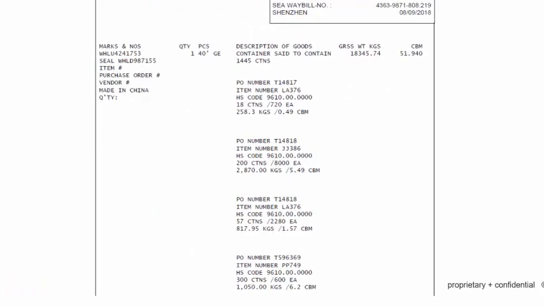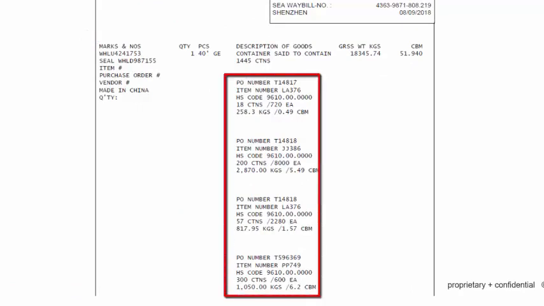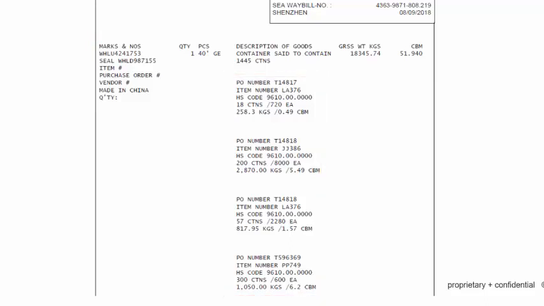What do we have here? We will note marks and numbers, a seal number, some purchase order numbers. This would have been the purchase orders placed on the vendor overseas by the U.S. importer that are now being referenced on this container. Why would they do that? So the importer knows what merchandise, what POs are covered in the container. We see it's made in China. That makes sense. The port of loading was Yantian in South China.